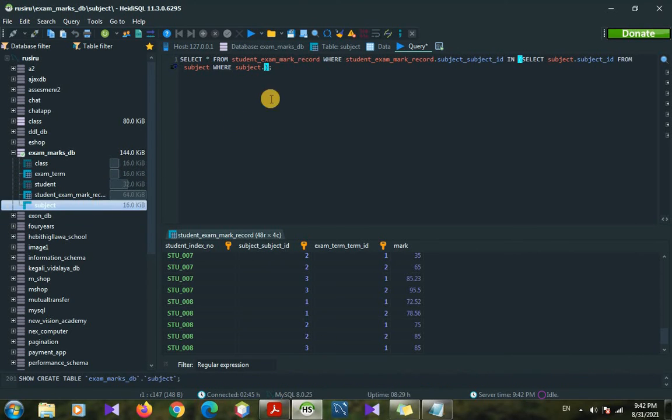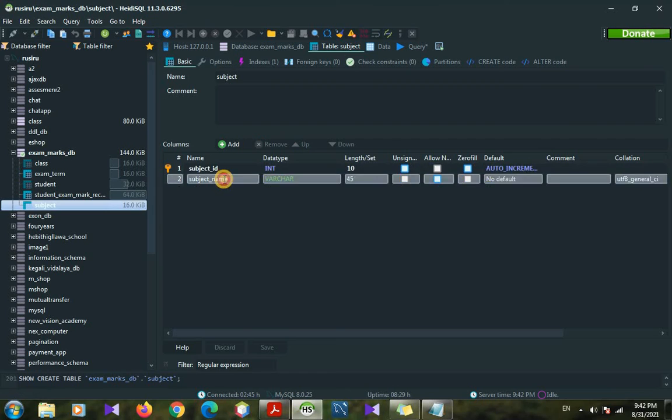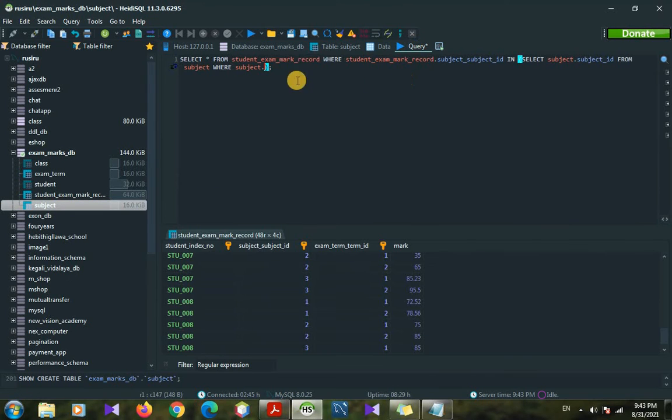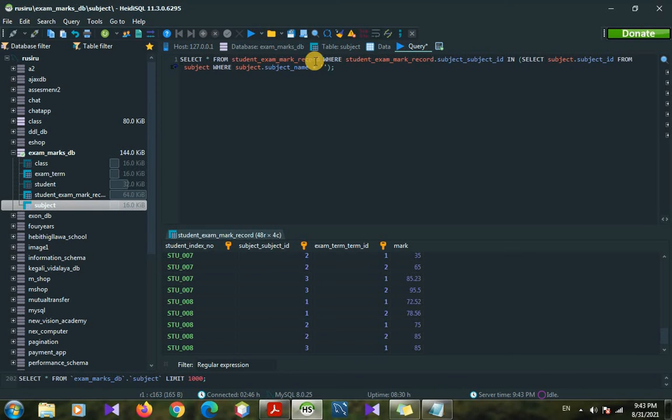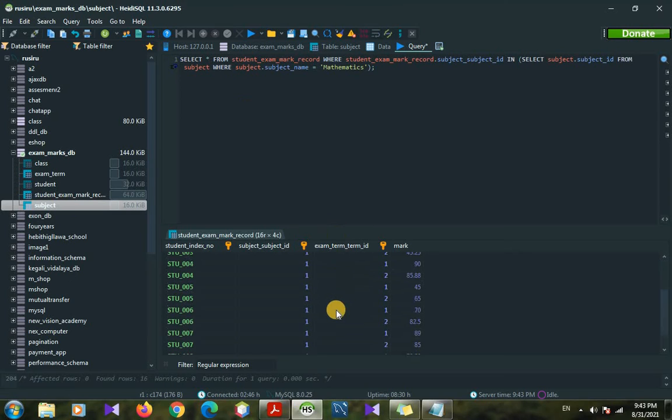So here we can go to the subject table and table view. We can copy the column name as subject name, then we can paste it here. So equal marks inside the quotations. We can give the subject name as mathematics. So we can copy the word mathematics and paste it here and run this query. So it's coming all the results according to the math subject.